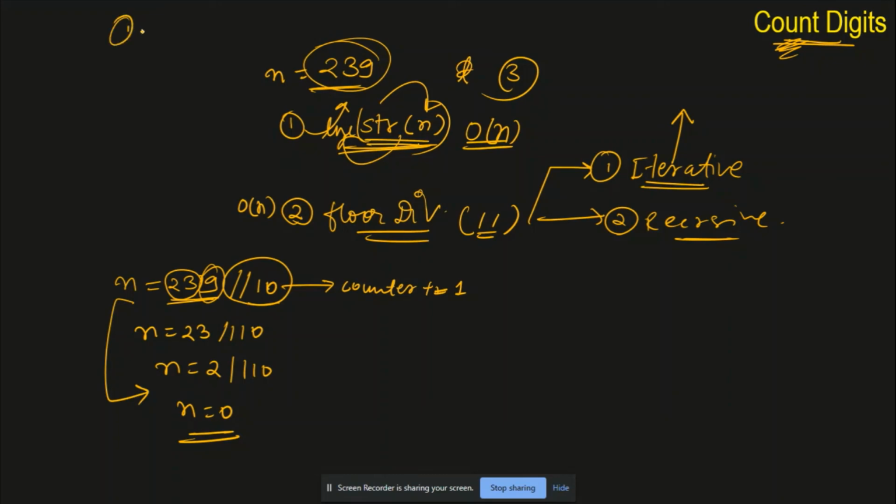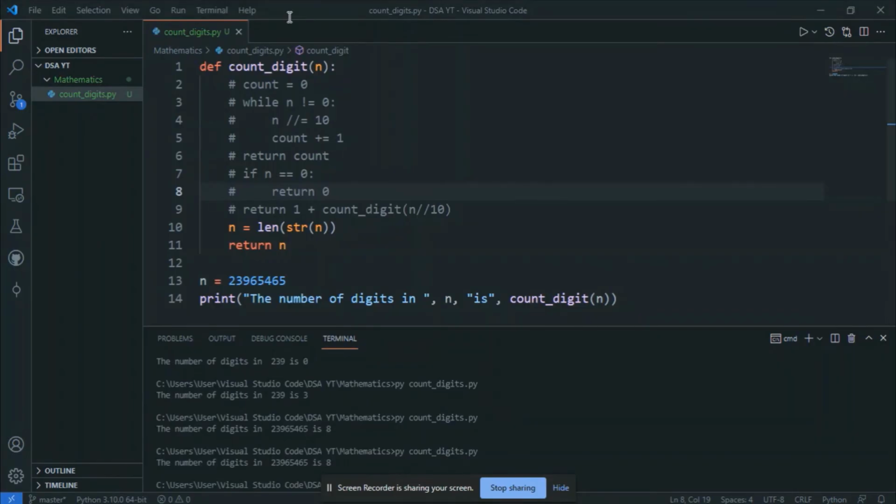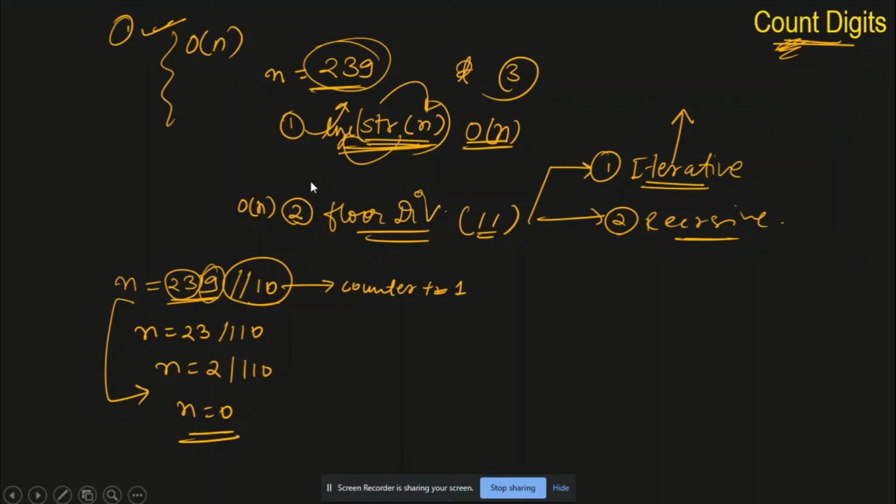The first is iterative, and all three solutions are big O of n. Do verify it for this. Verify the complexity for the recursive method. It is of course big O of n for iterative, big O of n for this conversion. And what is the complexity? Confirm it that it is big O of n. Okay, so this is it for this video.